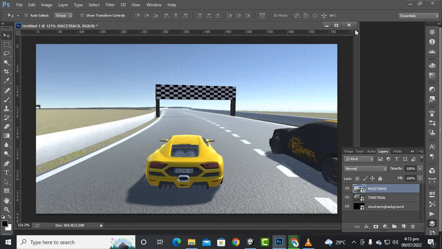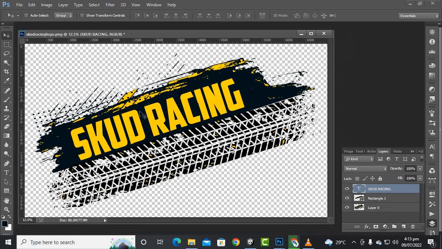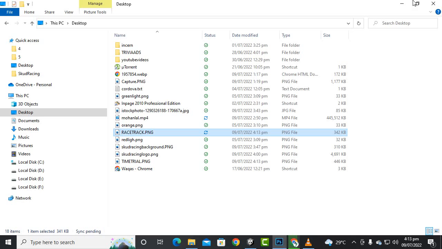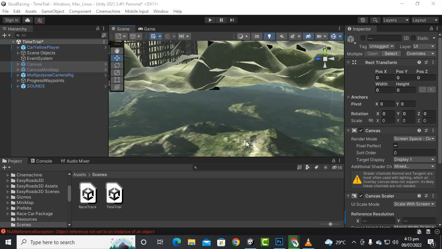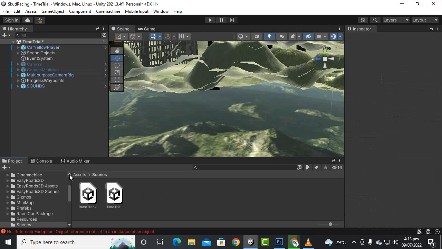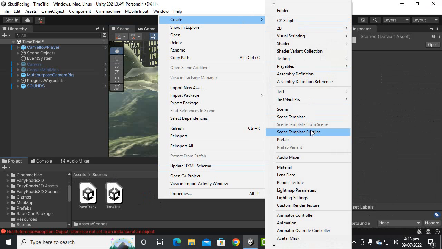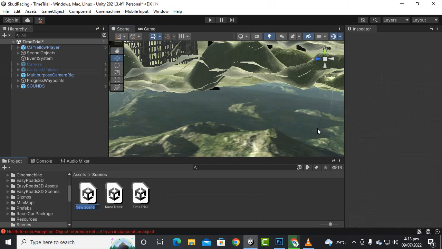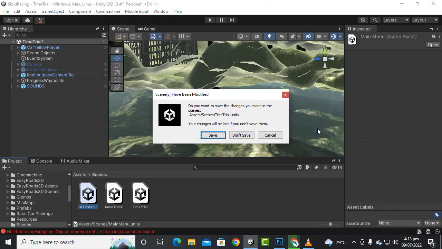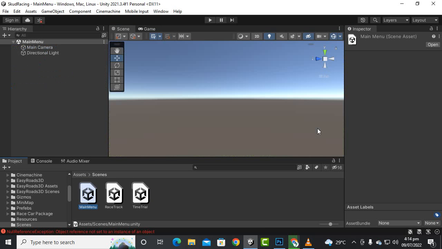So now I just created the logo for the game as well, and now we will start creating our menu. Here in the scenes we can right click, create, and create a new scene, and we can name it main menu, and we will open the scene.